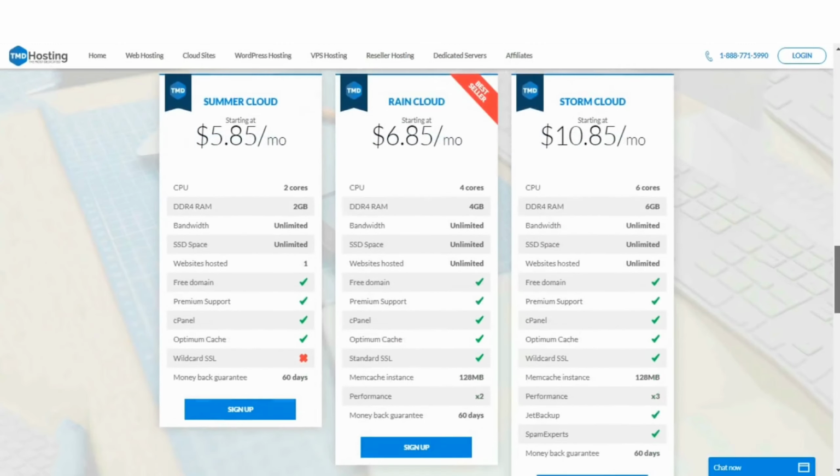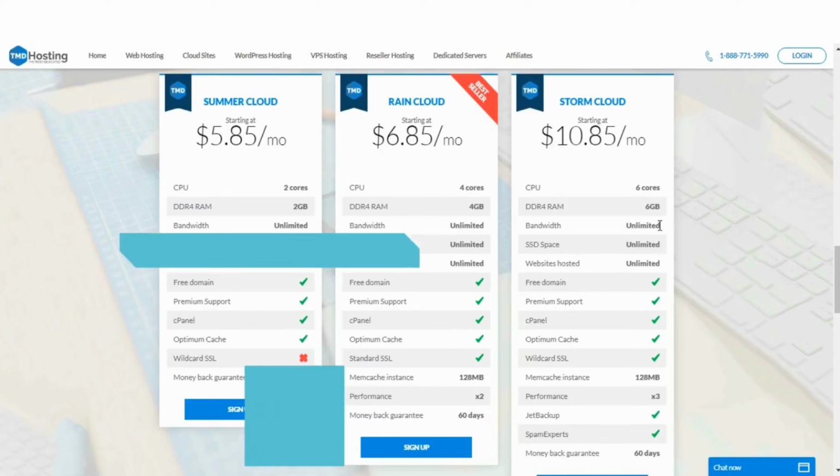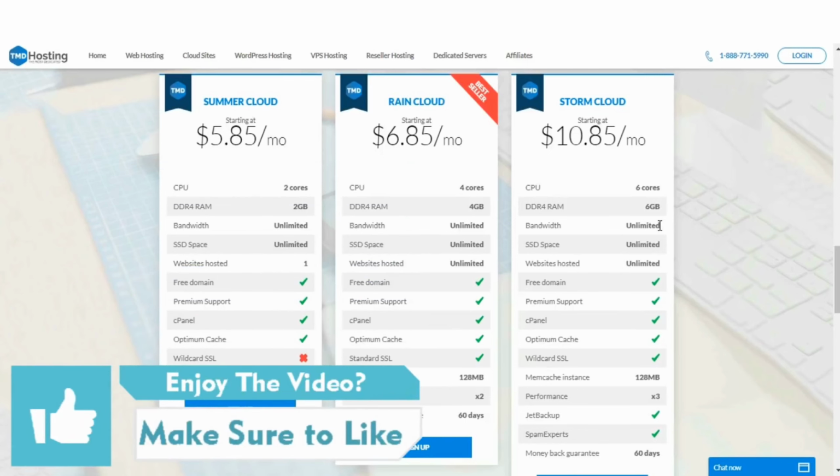Here, as you can see, this has 3 different plans: Summer Cloud, Rain Cloud, Storm Cloud. You can use any one of these. You can see your budget, what fits your needs, and decide whichever plan you want to go with. This company is different from most of the companies in the market. Why? There are many reasons, all mentioned over here. Let's see one by one.